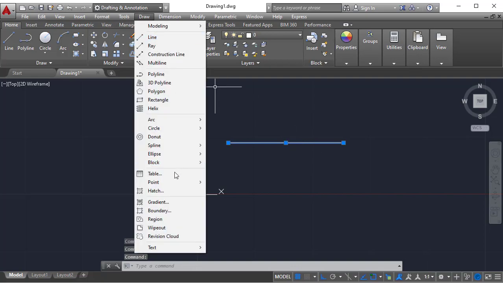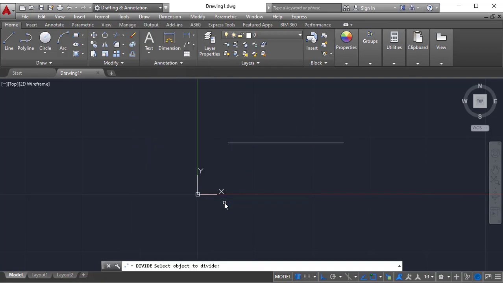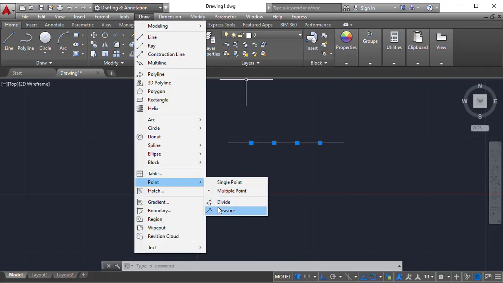Then you need to go with point and divide. It is asking to select object to divide. I am selecting the line. Right away it is asking for the number of segments or block. How many segments you want to divide. Like I said, I want 5 segments. Click enter. If you select this line, there is not much change on it. But if you select with the selection window, you can observe 4 points are created to divide this line into 5 segments. Got it? It is like drawing points, right?